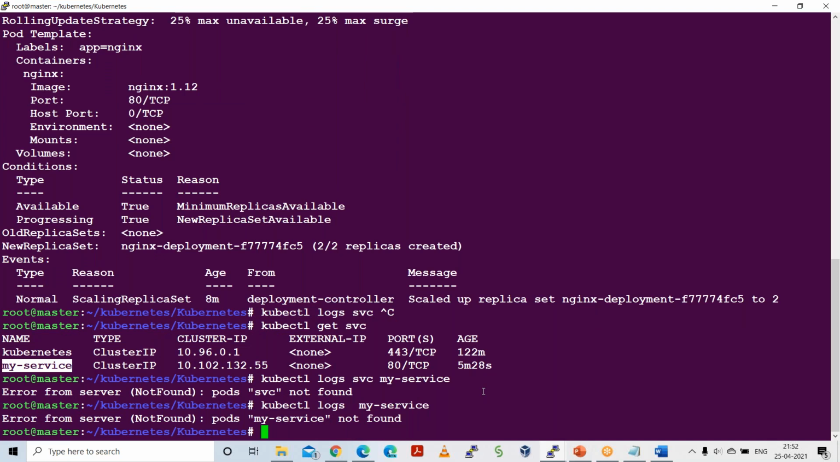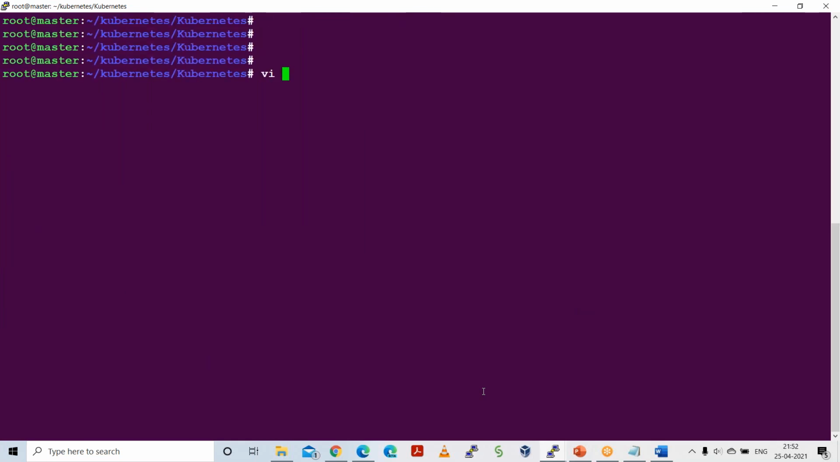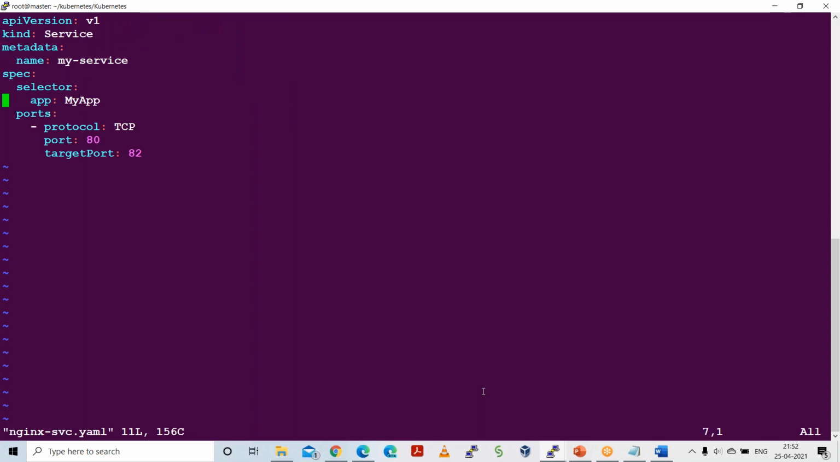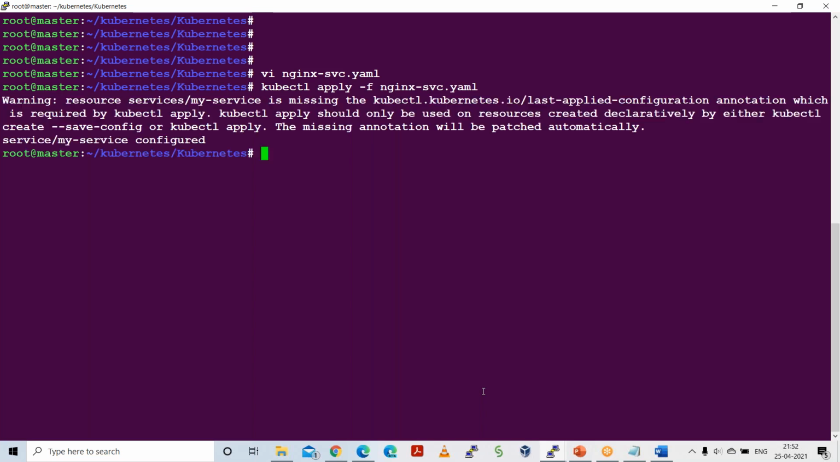Now we have understood that there is a problem with the service. So let me go to the file, vi nginx svc, that was the file name, if I'm not wrong, YAML. And let me change the selector to app is equal to Nginx. Let me save this and apply it again. kubectl apply -f and Nginx. Yeah, it is done, right?